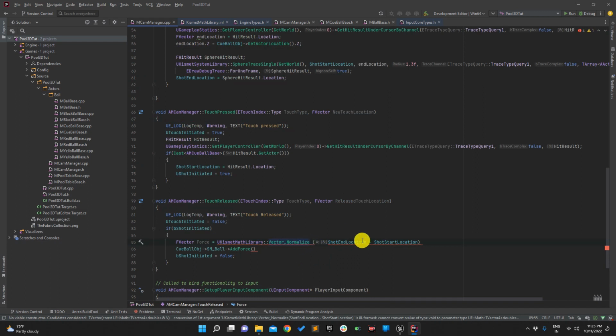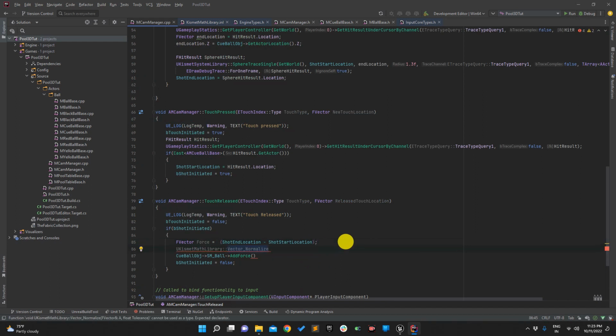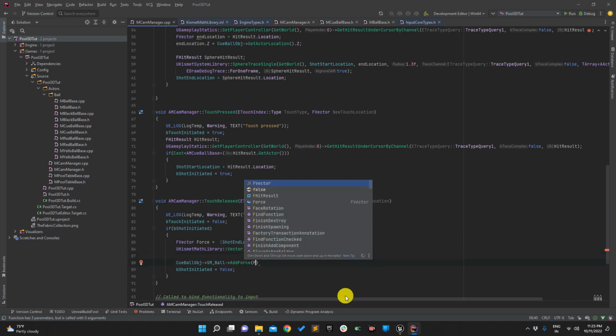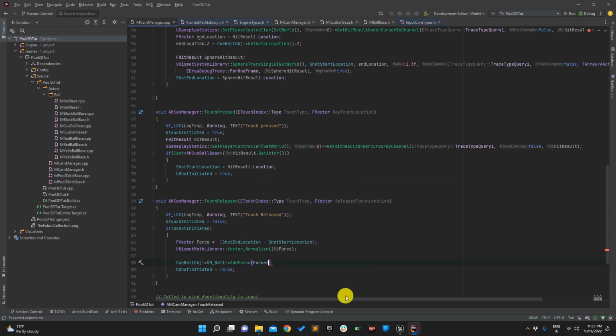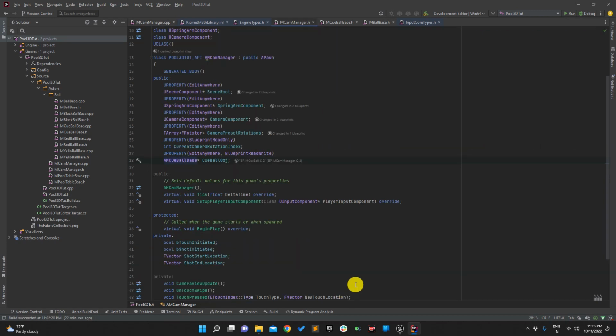Okay, it is changing the current vector. So what I will do, I will just normalize the vector of force, and here in the add force we will multiply it with the magnitude. So force into the magnitude, and for the magnitude, I do want to change it in the blueprint, at runtime, so I don't have to change it again and again.